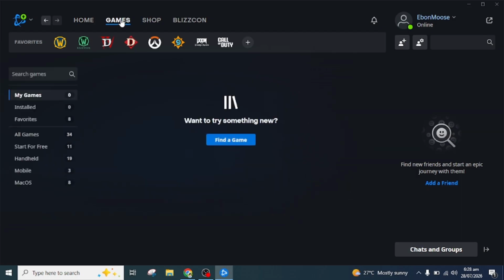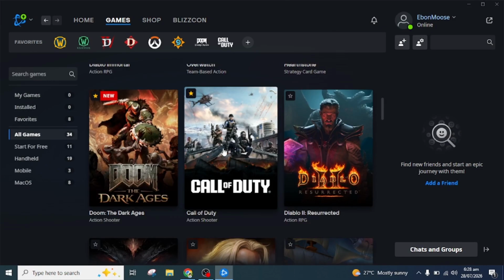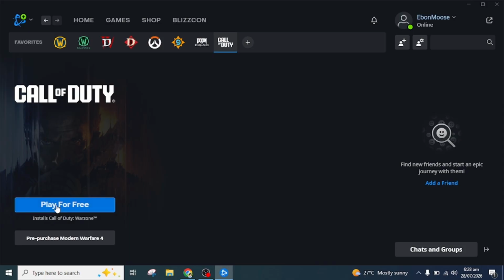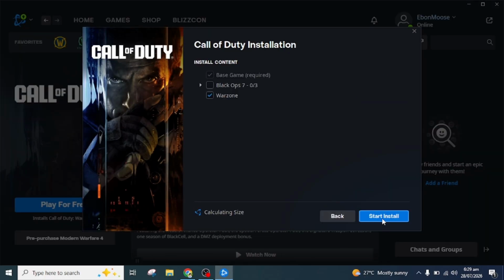Go to the Games tab inside battle.net, select Call of Duty, Warzone, click Play for free, choose your install location, and click Start Install.